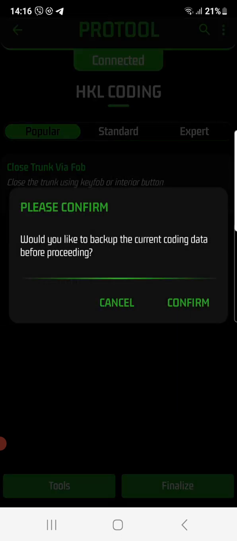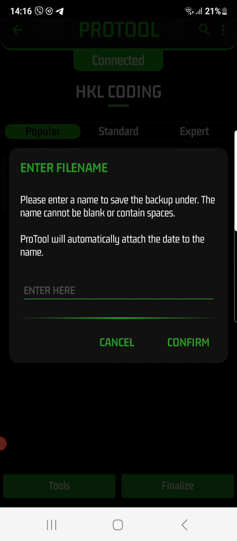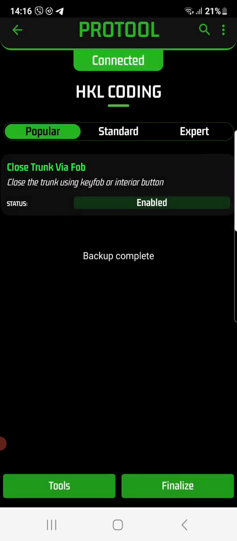Edit coding. It's going to ask you to save a backup, which I always recommend you do. What the backup allows you to do is replace the factory coding in the event that you code something wrong. So I've got the closed trunk lid via fob, which is your key, enabled. So I press and hold the third button, the boot button on my key fob. It opens the trunk, and if I press and hold it again, it will close the trunk. And I've also activated it off the dashboard, so the button in the center console is also able to open and close the boot, the trunk, remotely. I call it a boot, being a South African.